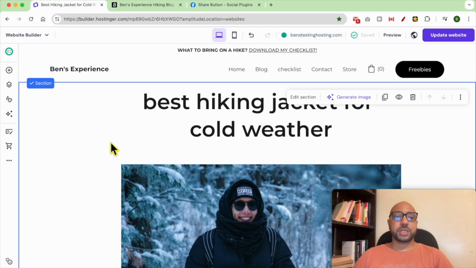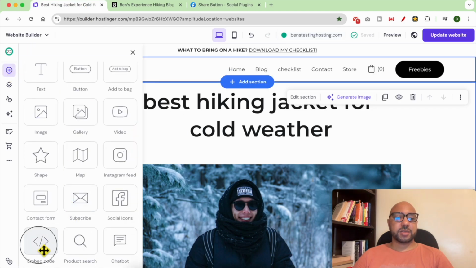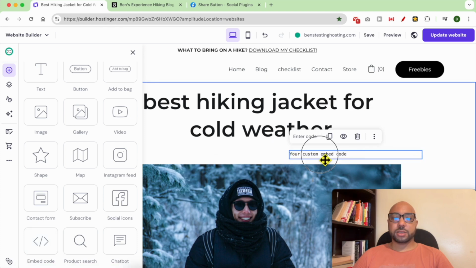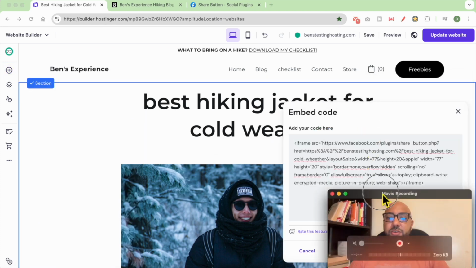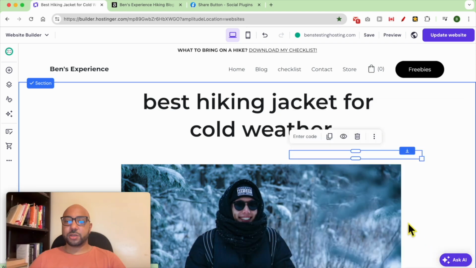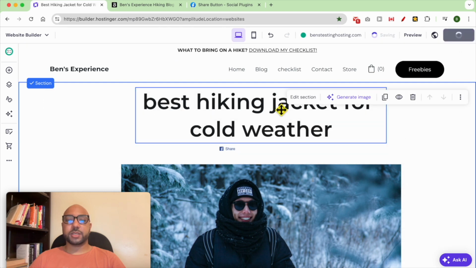Then go to Hostinger website builder, add an element, select embed code, and replace it with your Facebook iframe. Hit embed code. As you can see, my button is added here. Now let's update my website.